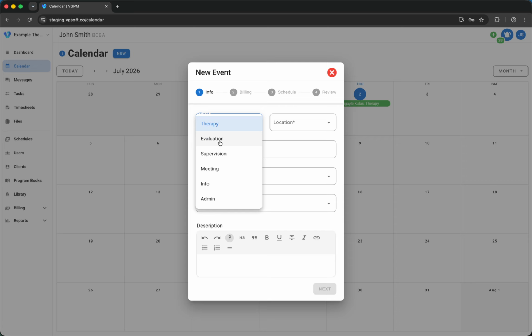Supervision is scheduled on top of an existing session and tracks onto the supervision report. So use this if you're supervising. Meeting, info, admin, PTO, and UTO are time tracking only. Info just drops a note on the calendar with no time.